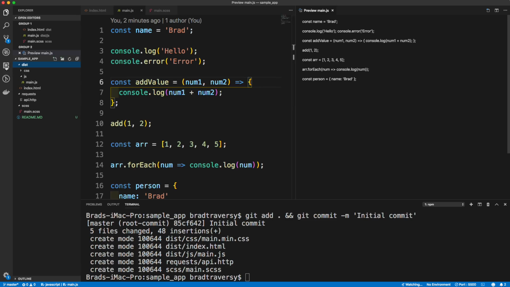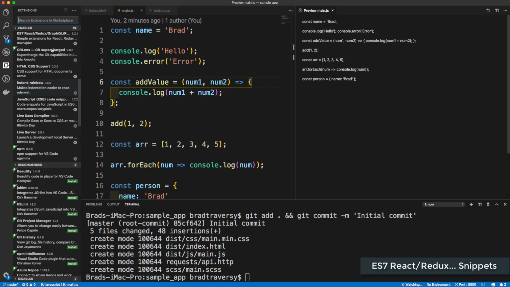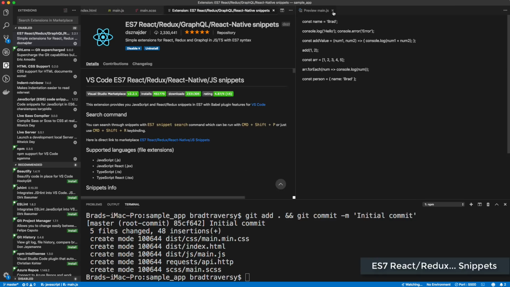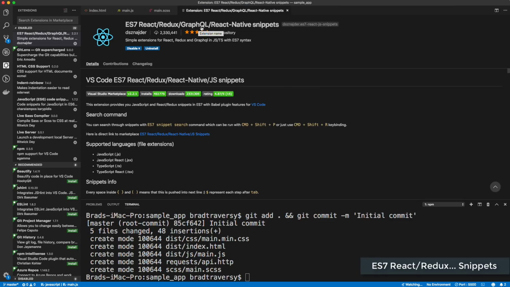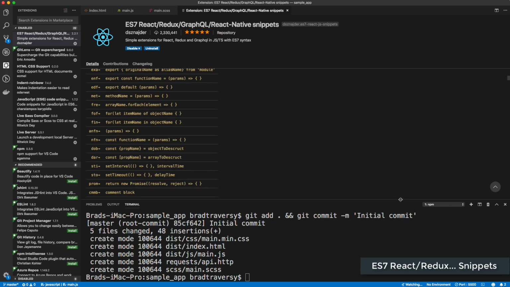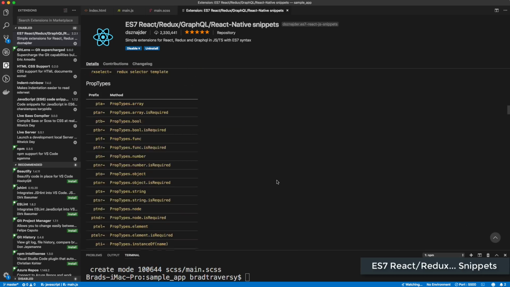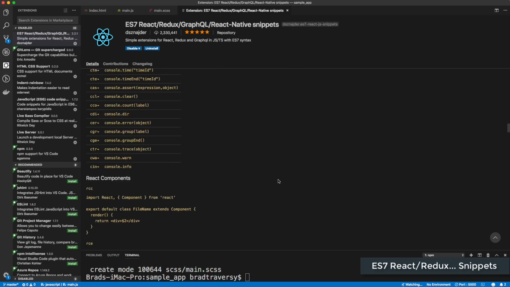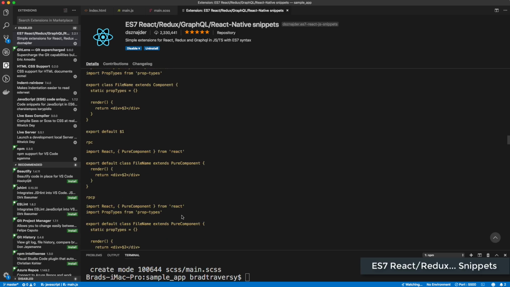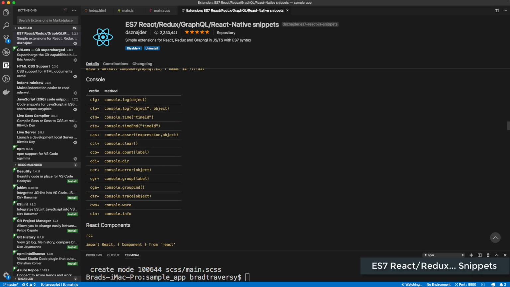So the next one that I want to show you is one that I use all the time when I use React, and that is ES7. Whoops, I don't want to open this over here. So it's ES7 React Redux GraphQL React Native Snippets. I know that's a mouthful, but this is really, really helpful when you're coding React, because it allows you to generate full components, whether they're class-based or functional. So if we go down here, you can generate class-based components, arrow functions, regular functions, and then it even has like console logs and stuff like that.